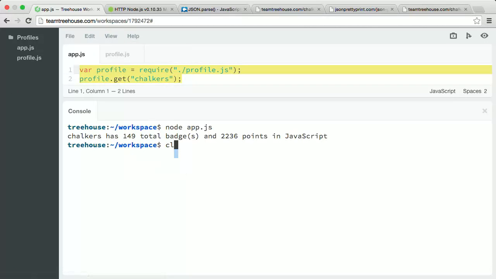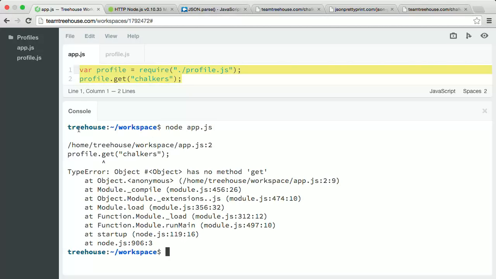Now, let's see what happens in the console now. Let's clear this and type node app.js. The error says object has no method get. So this object here, profile, doesn't have the method get. This object here should be a module that we've imported in. That's because when you're creating a module, you need to explicitly state what you want to have available to someone when they require it. In this case, it's the get function.